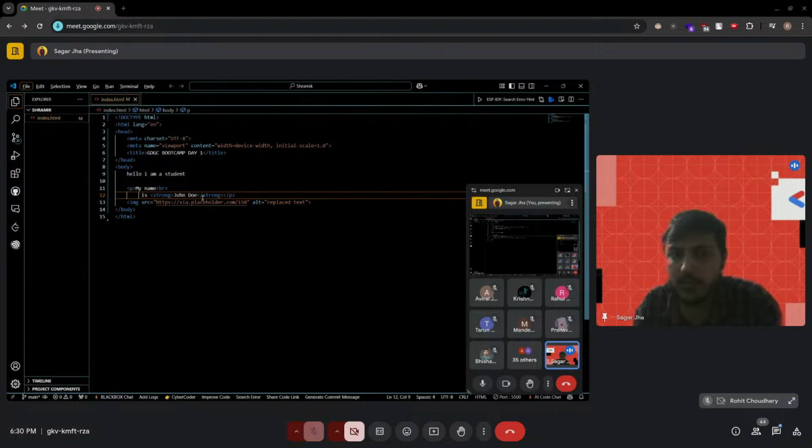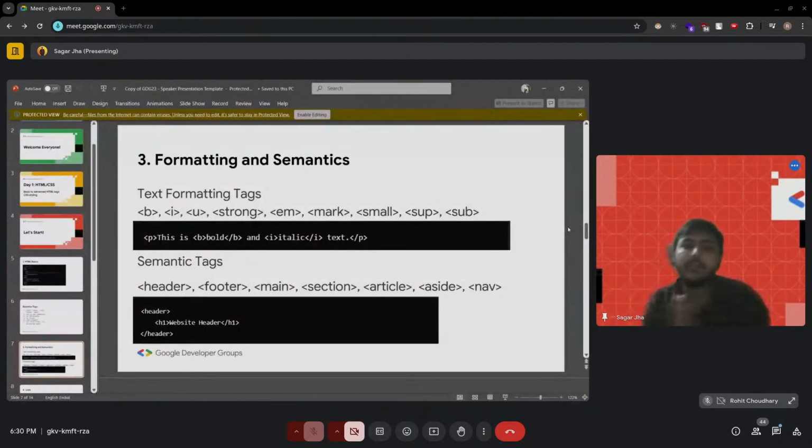And for the line break, br is used for breaking the line. See, I have used the br tag and the line is broken. So br is used for line break, and then we have text formatting.